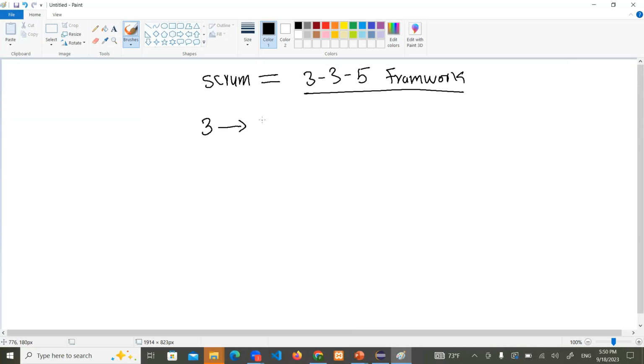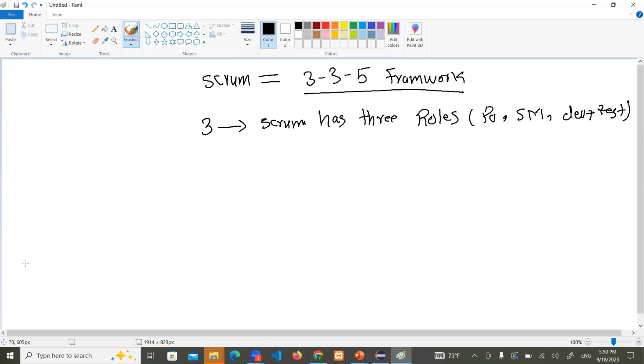First three means Scrum has three roles inside the company. What are these three roles? Product owner, Scrum Master, and dev plus testing team. These are the three roles that we have inside the company. Basically, these two we can call the dev team.